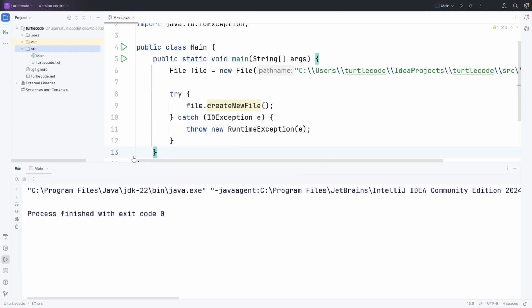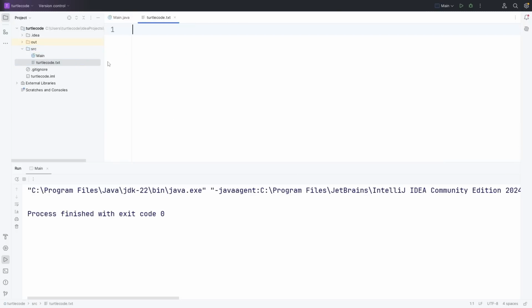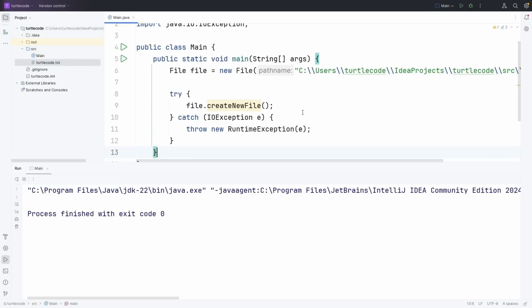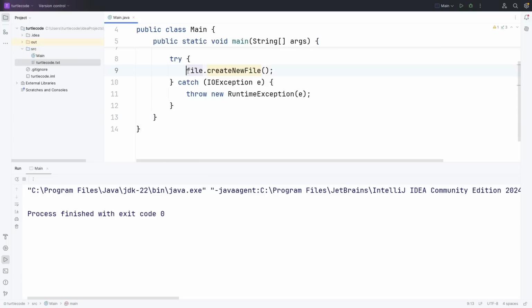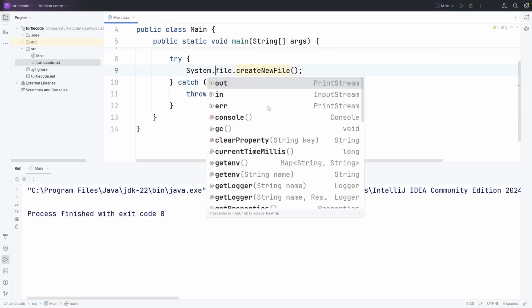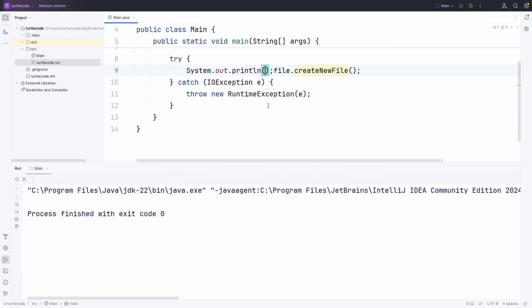The createNewFile method returns true if the file hasn't been created yet, and false if it already exists. We can test this by using the println method. Since the file already exists, it returned false.